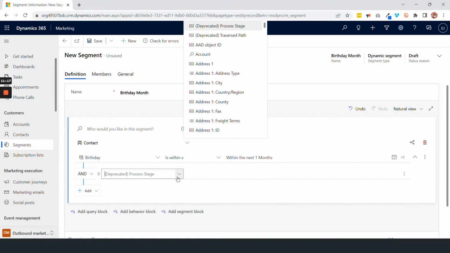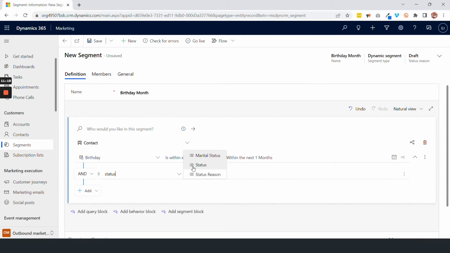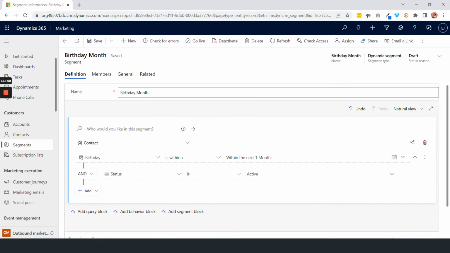We'll just click status is, and you see we have a lot of options here: is, is not, contains data, does not contain data. We're going to click is. And we have two options, inactive or active. We want to make sure their status is active. So there we go. All right. So now I'm going to go ahead and save that. And we have just finished our segment. We've just told the system that we only want to find active contacts who have birthdays within 1 month.